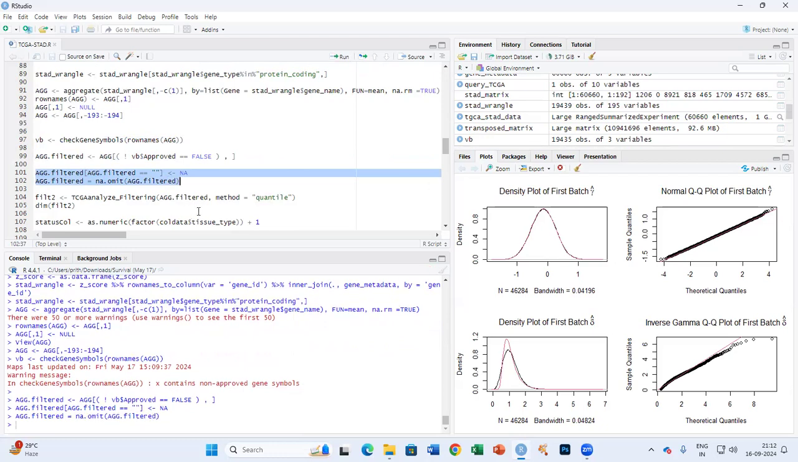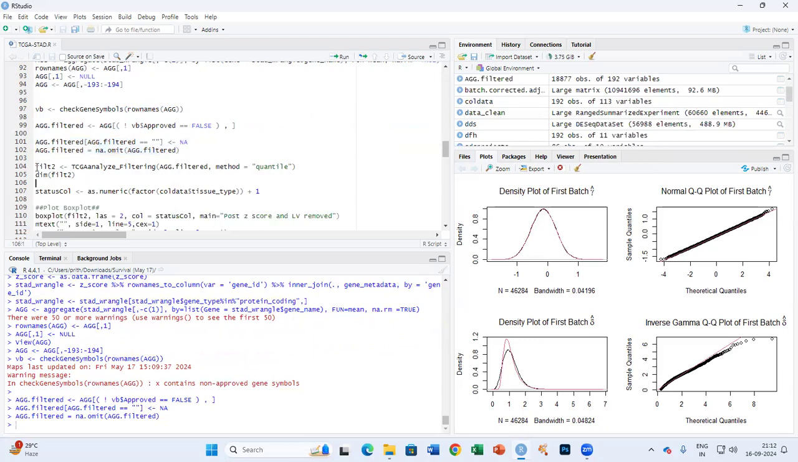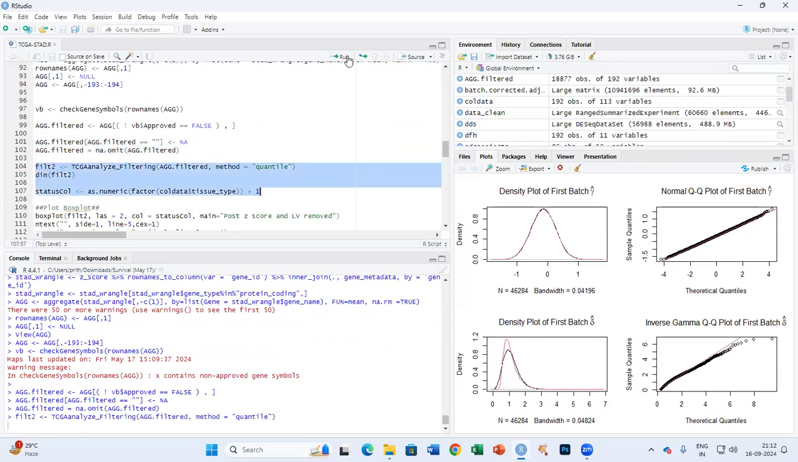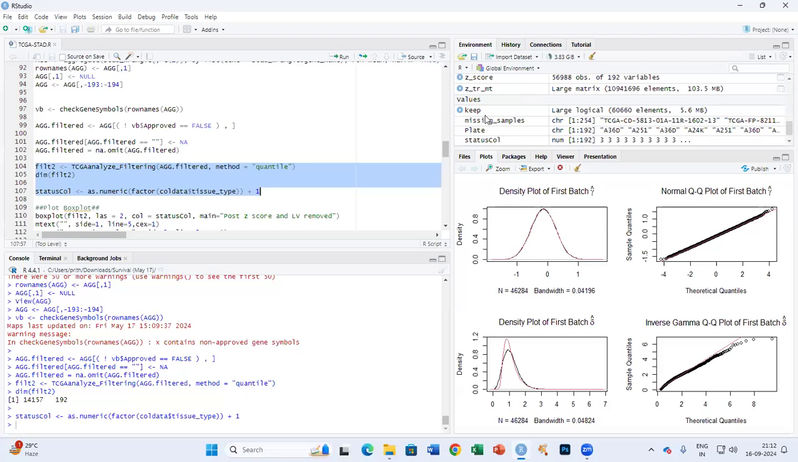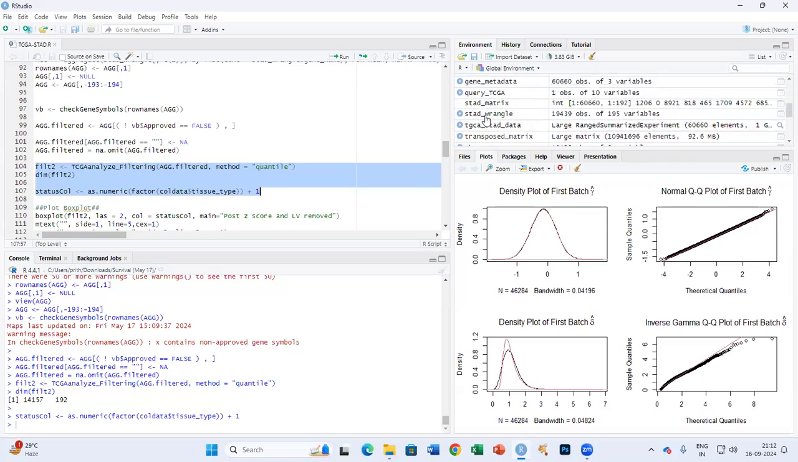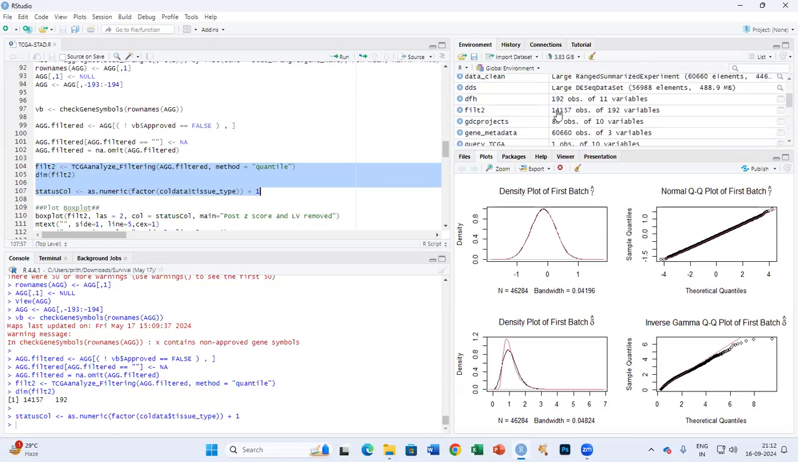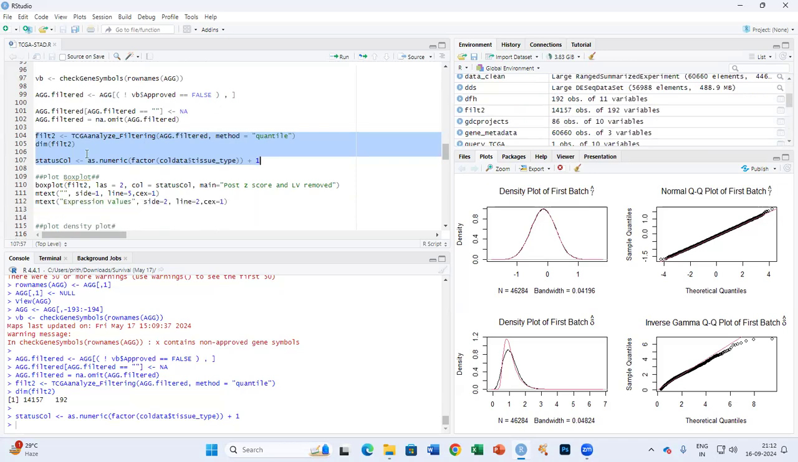So we started from 60,660 genes. And after removing the lowest 25% variance genes in filt2, now we are left with only 14,000 genes, which are unique and fully pre-processed.